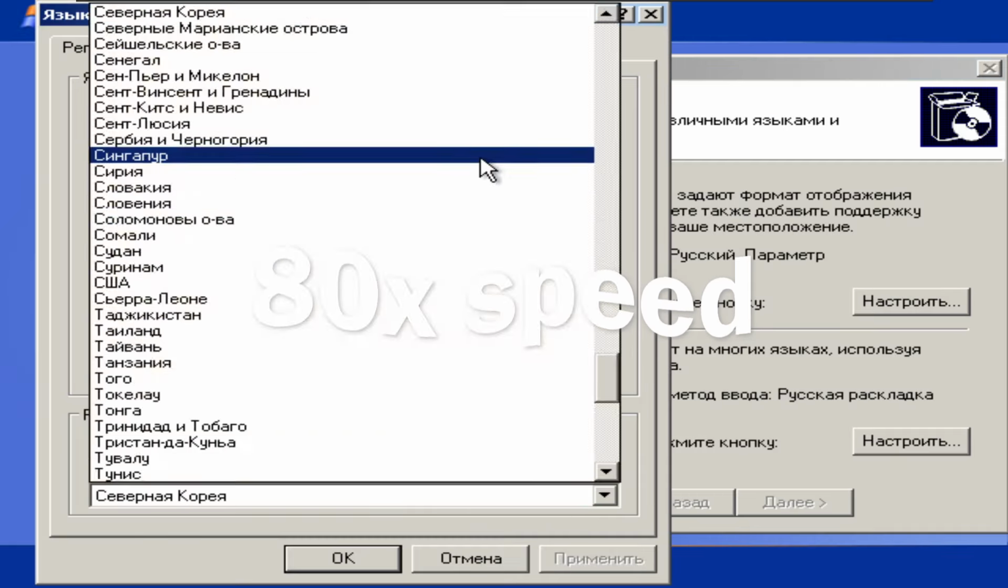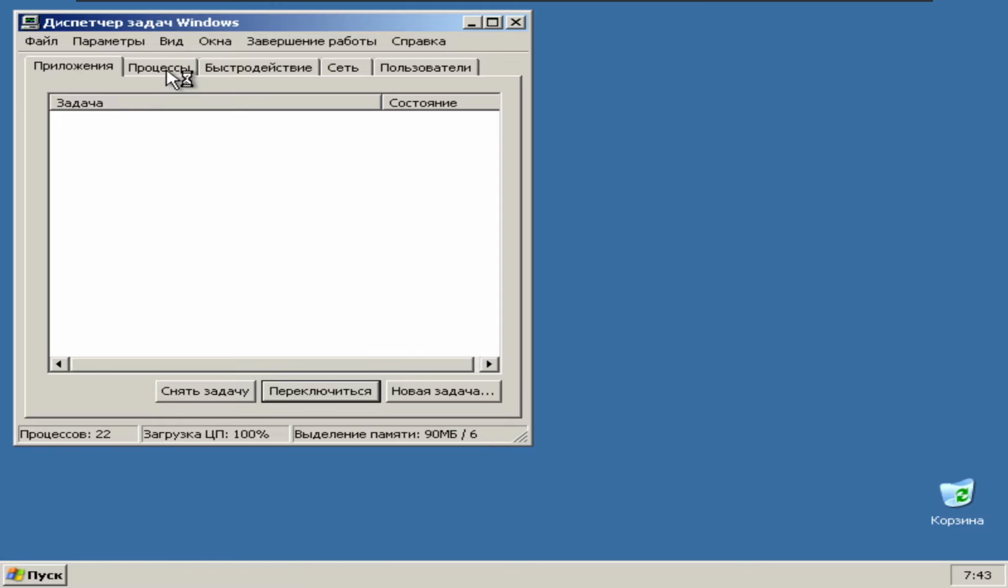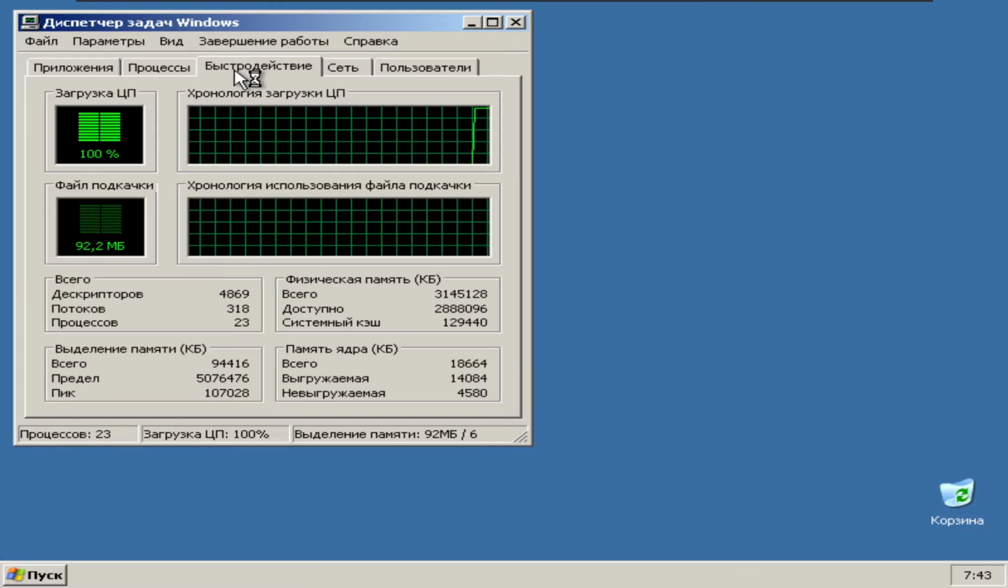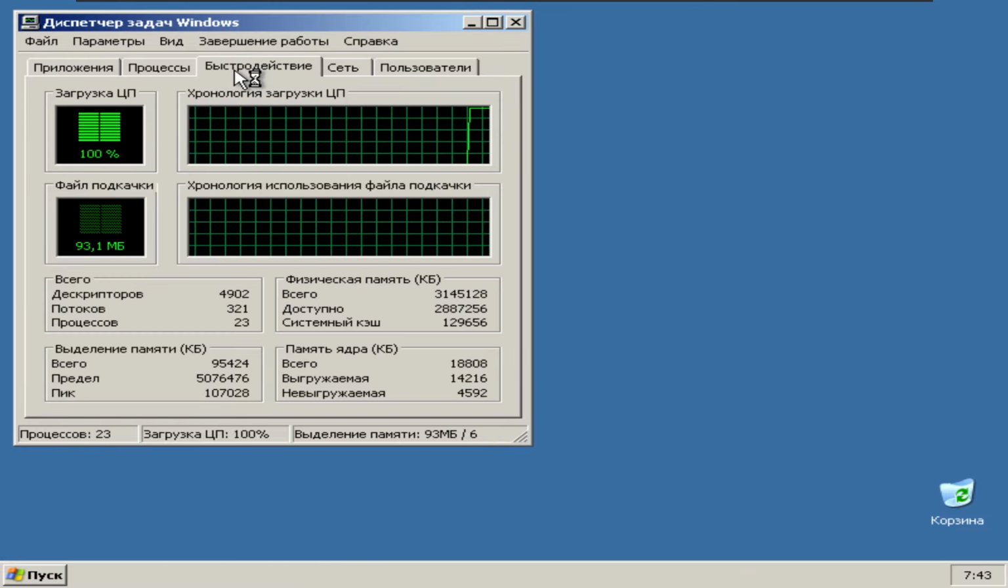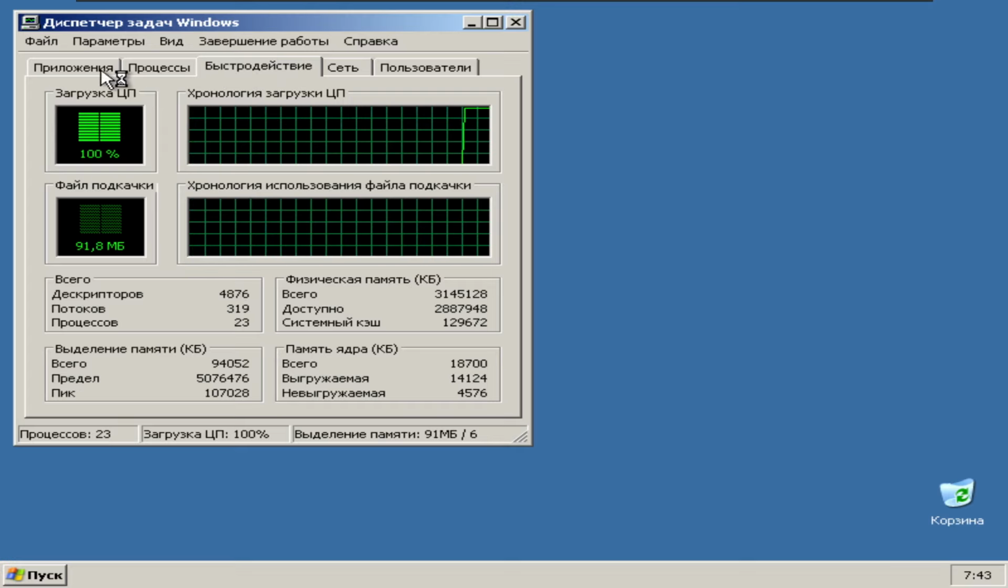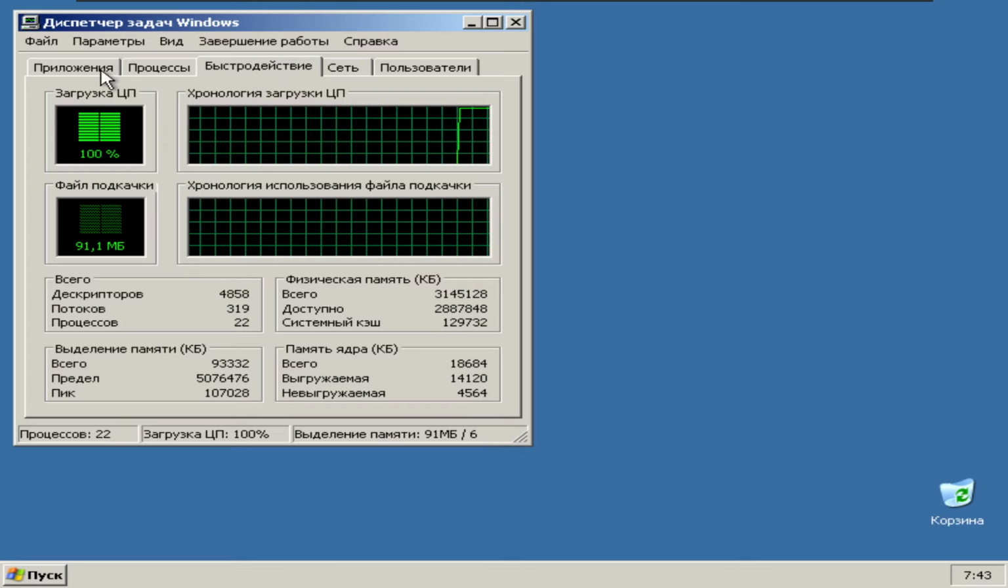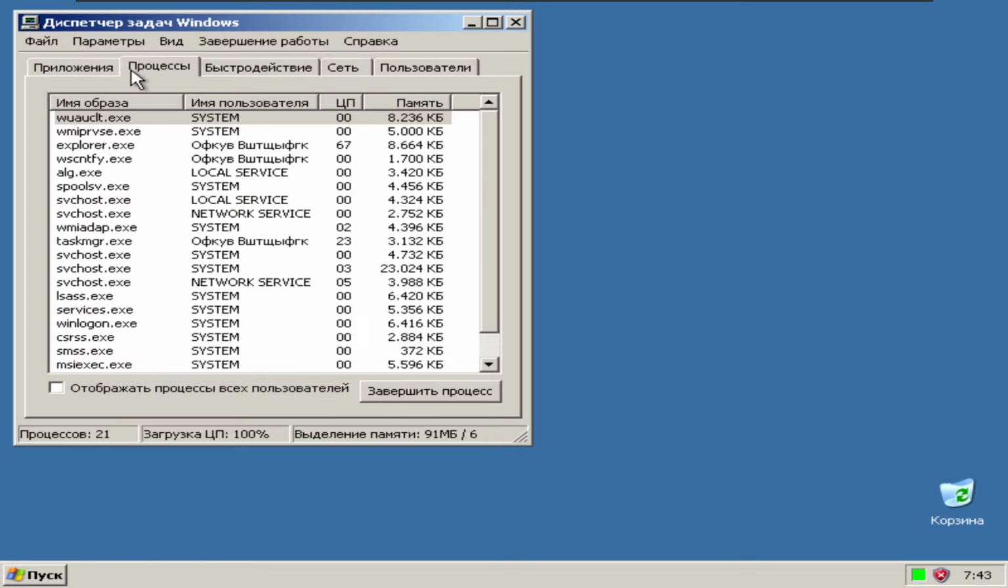It should be done. How is it? I'm opening Task Manager. How is it still slow? The CPU power is constantly at 100%. What's using that? Explorer?